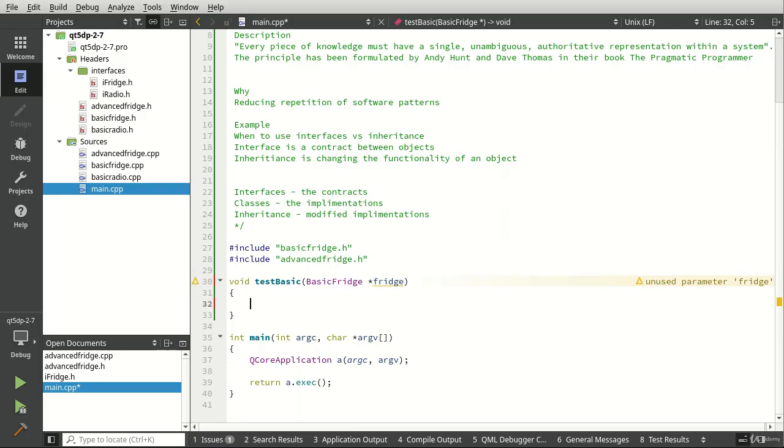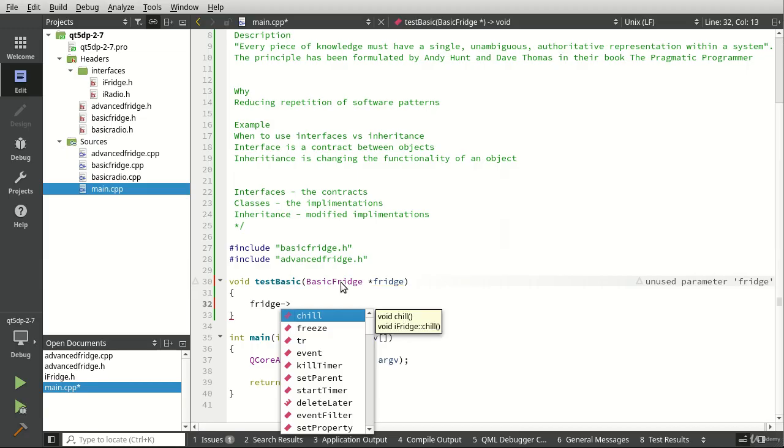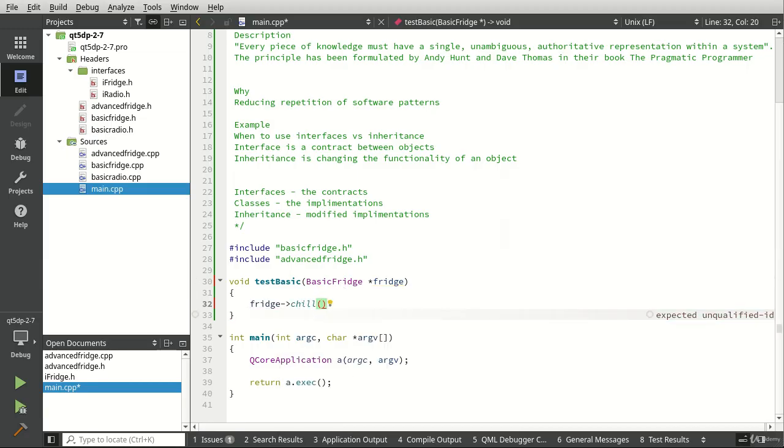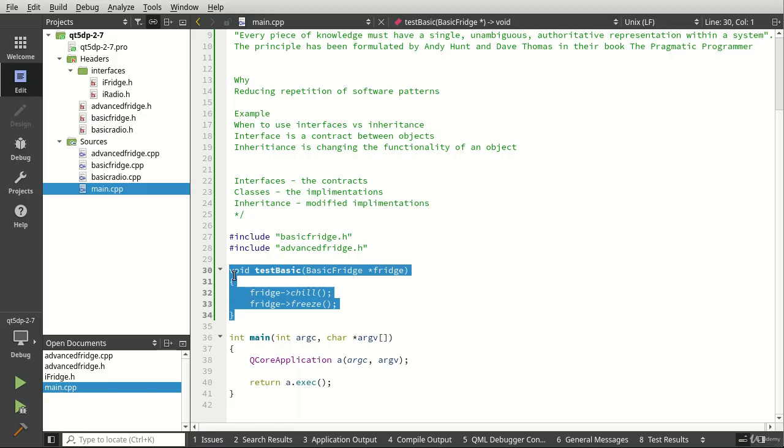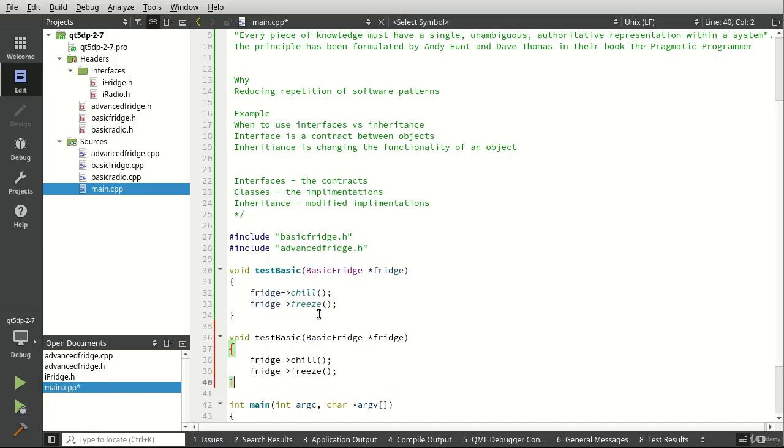And then we're just going to do very, very basic things. We're going to say the fridge should chill. Chill, fridge, chill. And then the fridge should freeze. Very, very simple. Now, we also want to play around with our advanced fridge, our marketing ploy here.